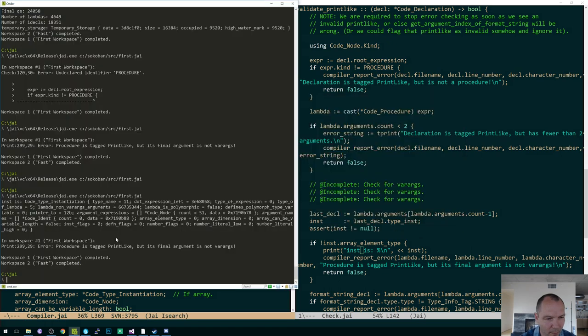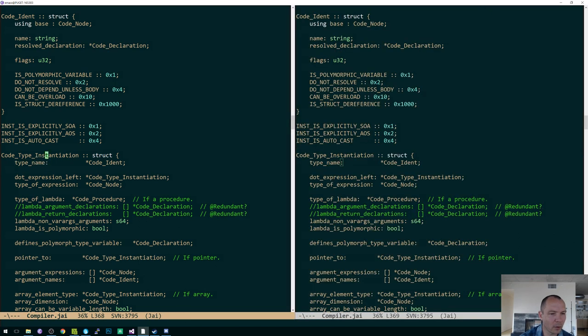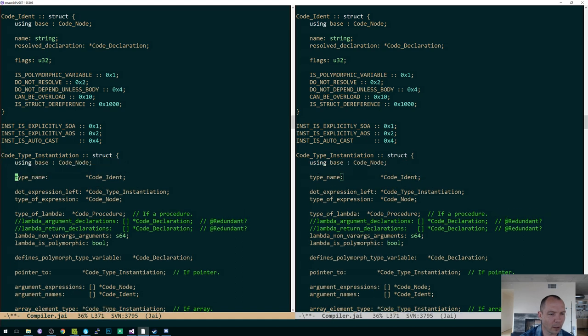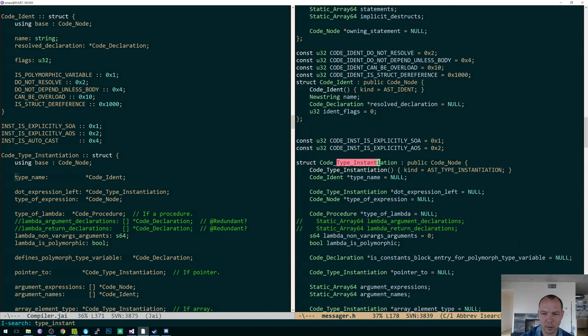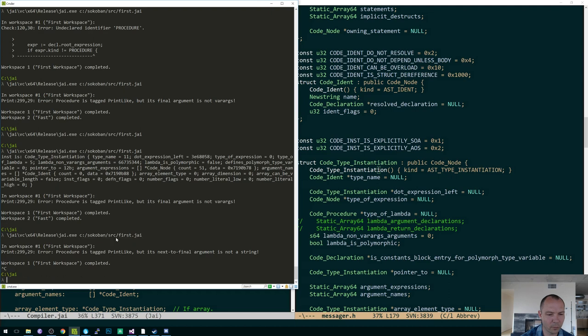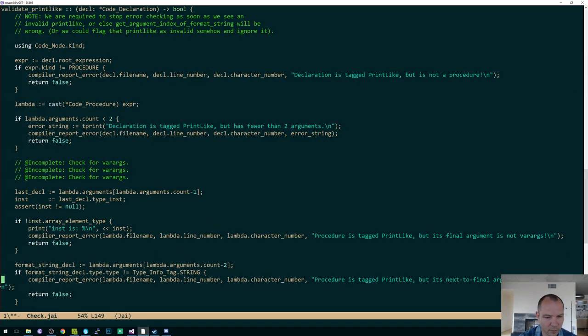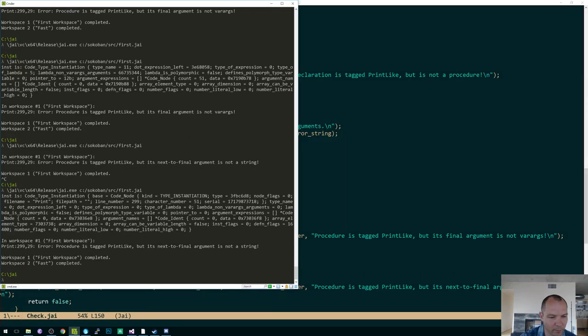Oh, it's a pointer. Yeah, so okay, no, this is coming out wrong because we're not correctly using code node. That's crazy that that's been going for that long. So this one is correctly, okay. Maybe this was only happening because it was wrong, but now it's saying next to final argument is not a string. What are you talking about, man? We'll print the inst in that case as well. Okay, this does not look corrupted.